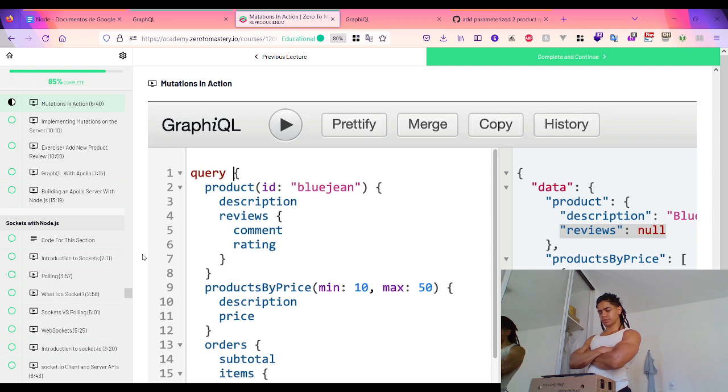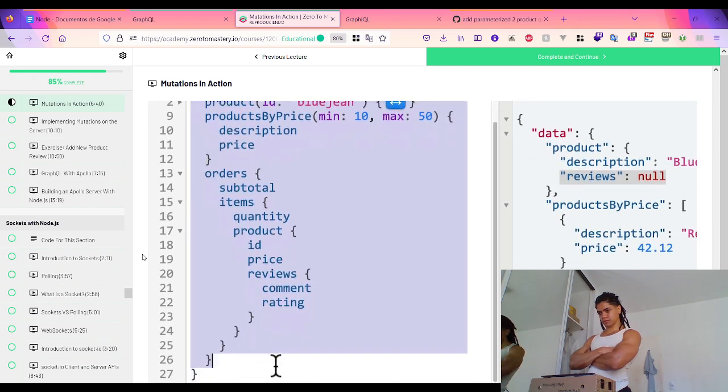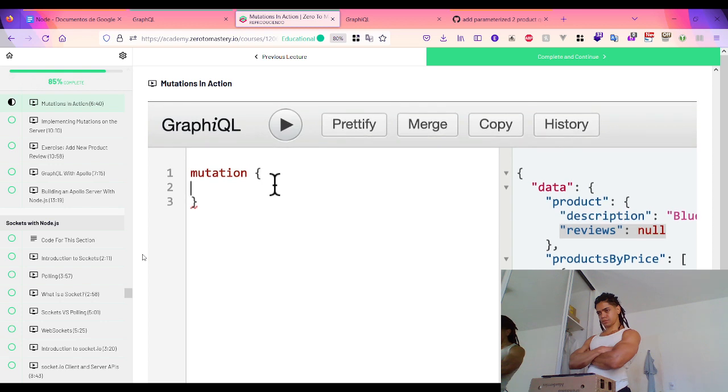Now, if we're making changes on the server, we make this explicit by always typing the mutation keyword followed by some object. So I'll clear this left-hand panel here, just leaving the mutation part. But we're going to see that mutations are very, very similar to queries. Instead of the names of queries, like orders or products by price, we include the name of the mutation that we're making. To add a new product review, we'll name our mutation add new product review, keeping things simple.